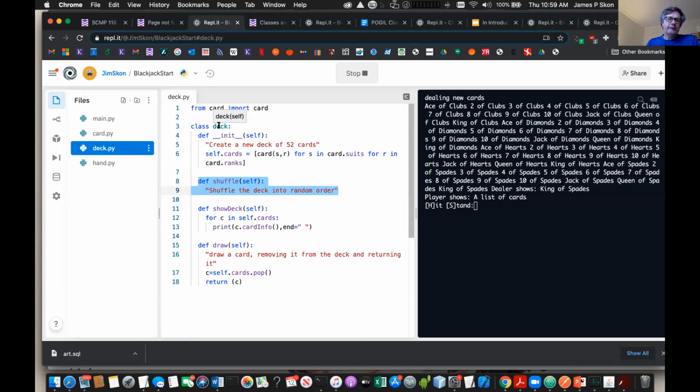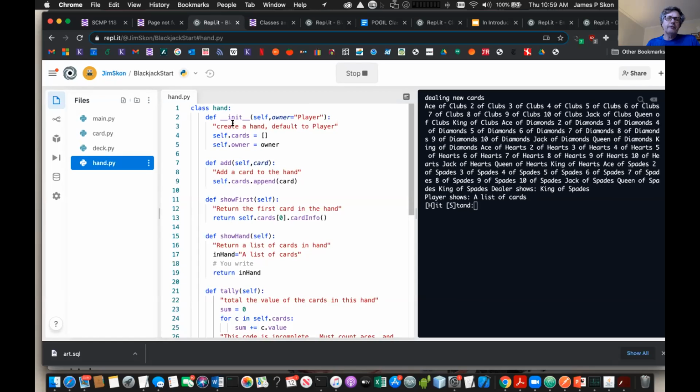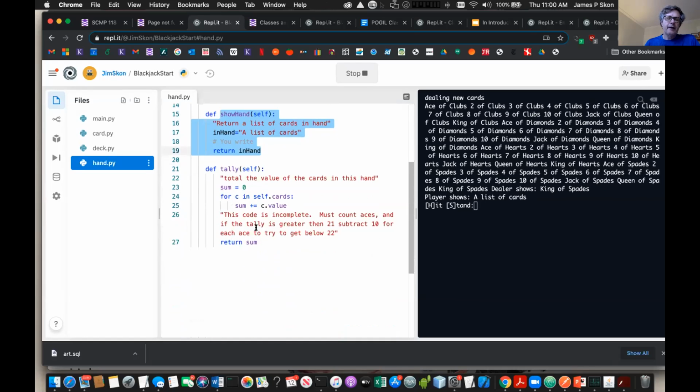So a deck contains a list of cards. A hand also contains a list of cards, but it also has an owner, and the owner defaults to a player, and the owner can either be a player or a dealer. You can add a card to a deck. You can show the first card in a deck. You can show the entire hand, and then there's a tally. Now, this is a simple tally that just adds up the values of the cards without considering the ace. You have to fix this.